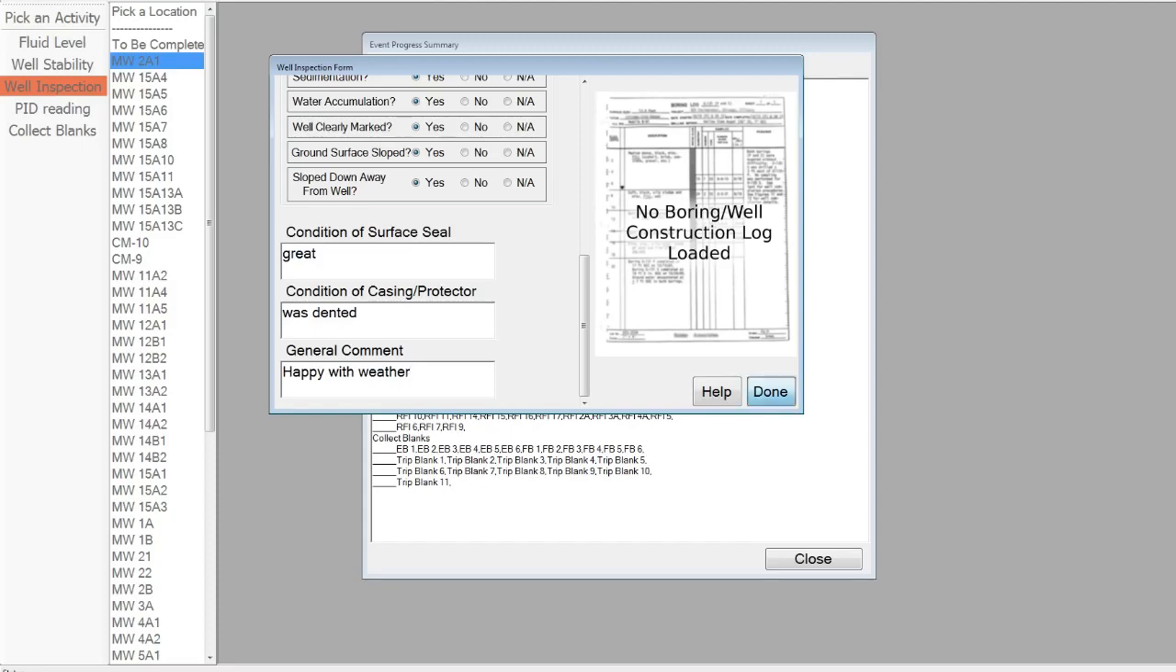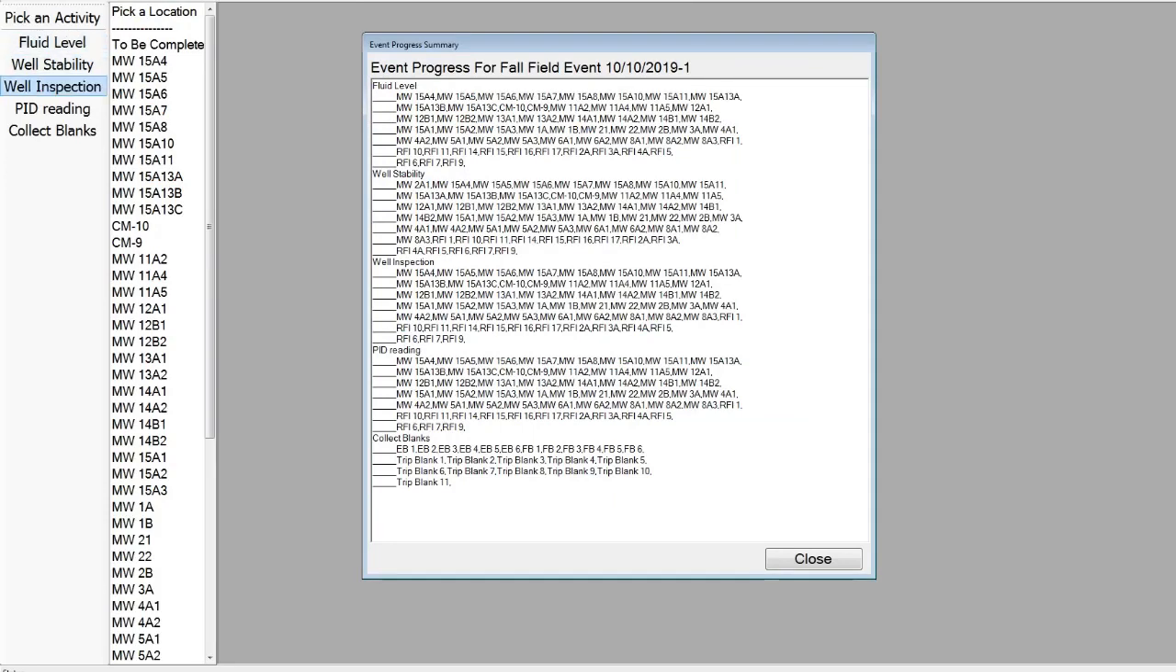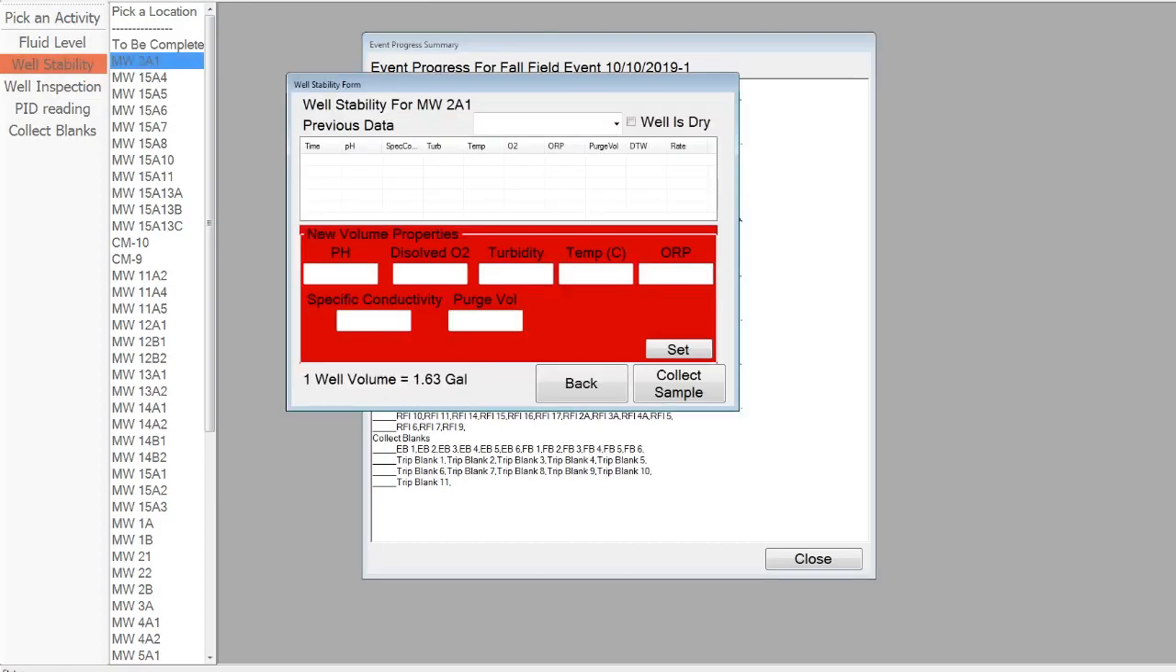When you're done, hit done. And as you can see, MW2A1 has been removed from our to be completed section, also been removed from our event progress. Our next order of business will be our well stability form, MW2A.